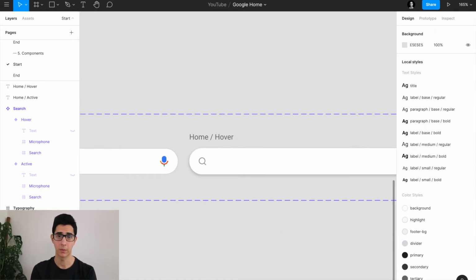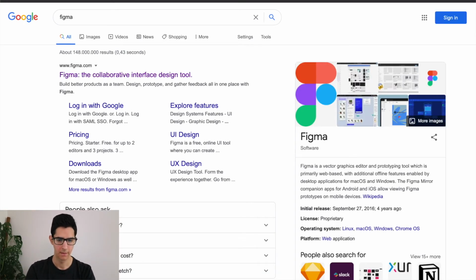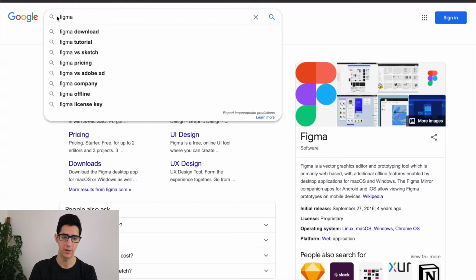Now I called it home because, as you'll see when I search for anything, so if I look for, let's say, Figma, you can see that now we have a different kind of search component that has some icons on the right that weren't there before. And if I click on it, there is going to be a focus state where we're going to have an extension of the search box on the left, and there's going to be also a search icon on the left as well. So let's create those states in Figma.